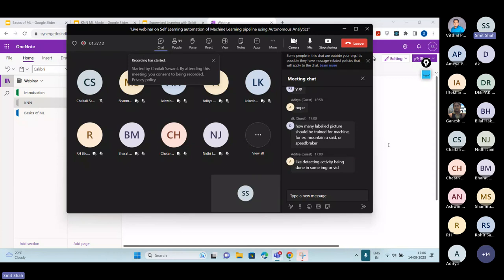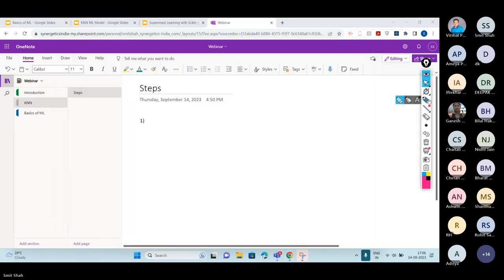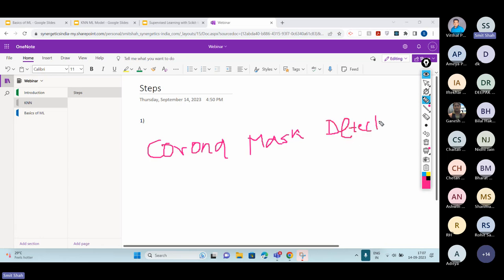Let's suppose, to give you a hint, in one of my previous lectures in our class, we implemented a corona mask detector. I will write it over here. Corona mask detector. At that time, corona was at its peak and we built a project similar to that. It was very easy. There I had some pictures, and those pictures I had given only two labels. Some pictures had a label called with mask. Some pictures had a label called without mask.